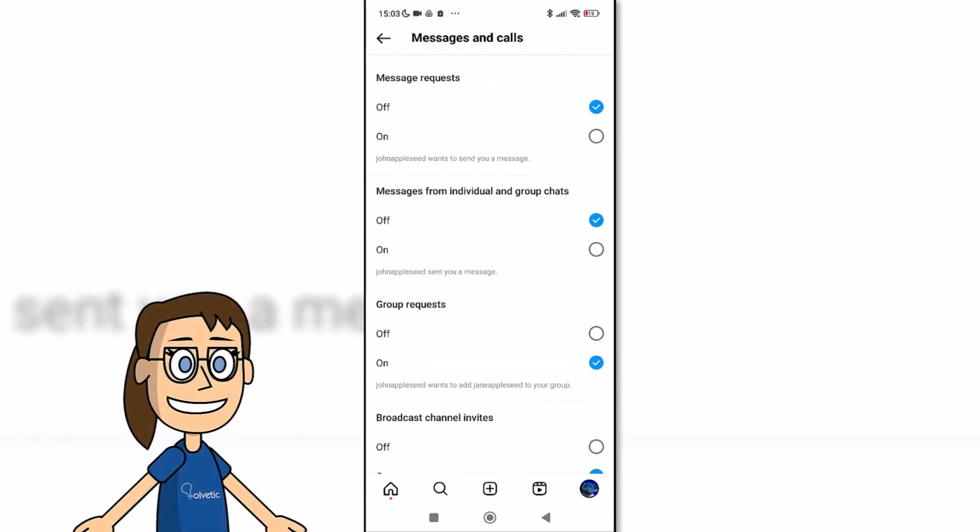If you want to continue managing Instagram notifications, you can go back and manage the types you want.